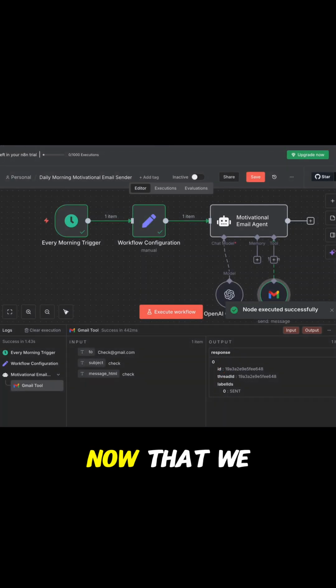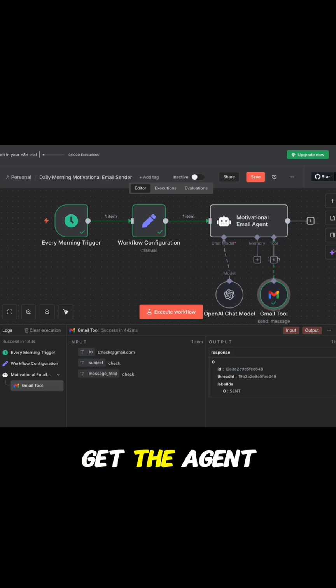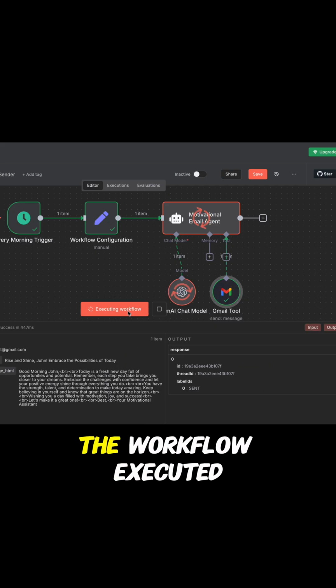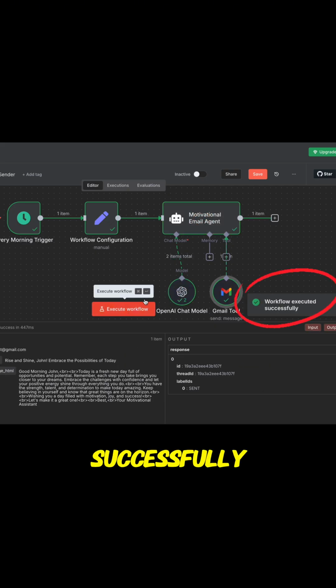So just provide a random email, subject and message and test whether the N8N and Gmail connection is working as expected. Now that we have finished configuring all the pieces in the flow, we can actually get the agent to action. And then you can see each piece of the agentic flow working. And we get the message that the workflow executed successfully.